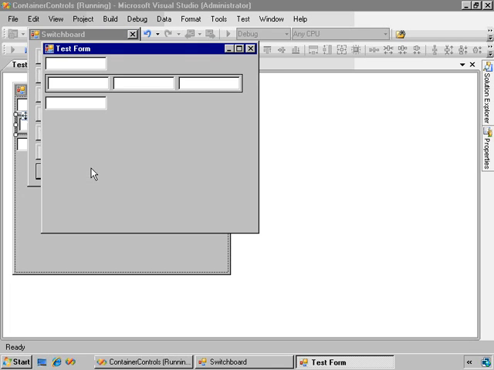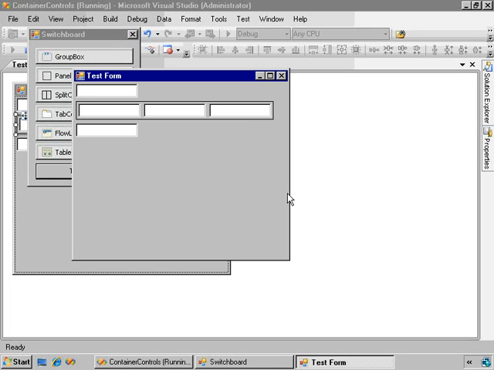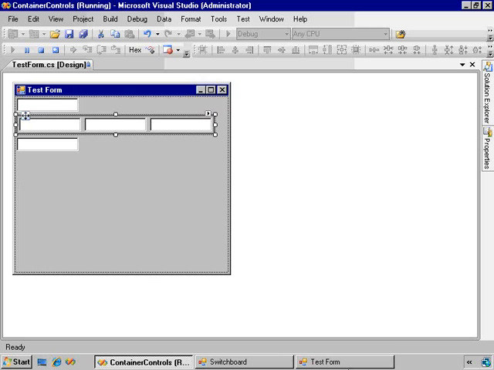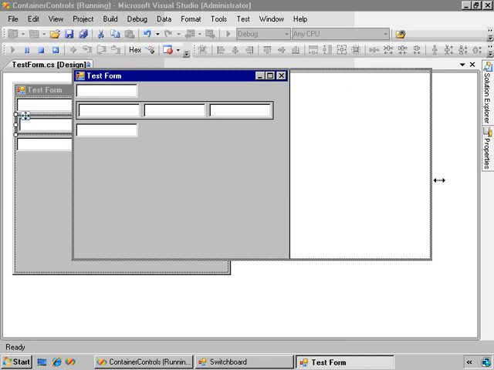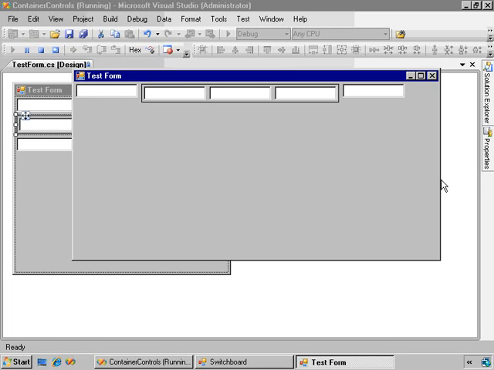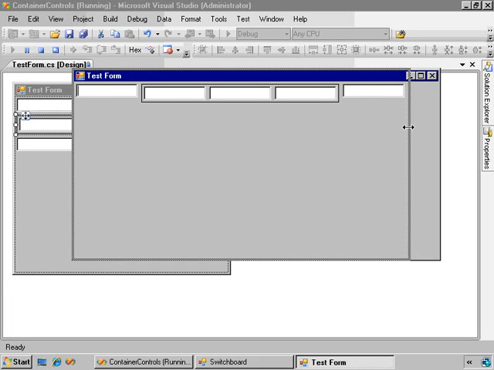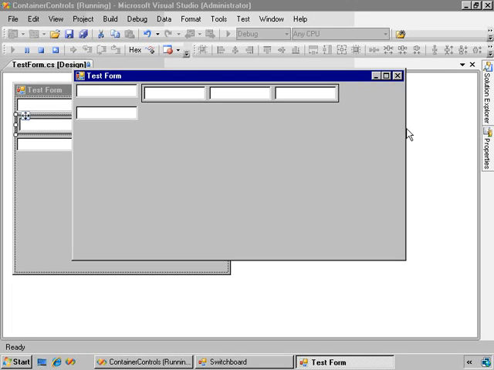Choose our test form, and now try resizing it. If I make it wider, then everything can line up on a single row. Here's our first text box. We have our FlowLayout panel control in here, and then another text box. If I make it narrow enough so the final text box won't fit, it of course will wrap to the next row within the FlowLayout panel.